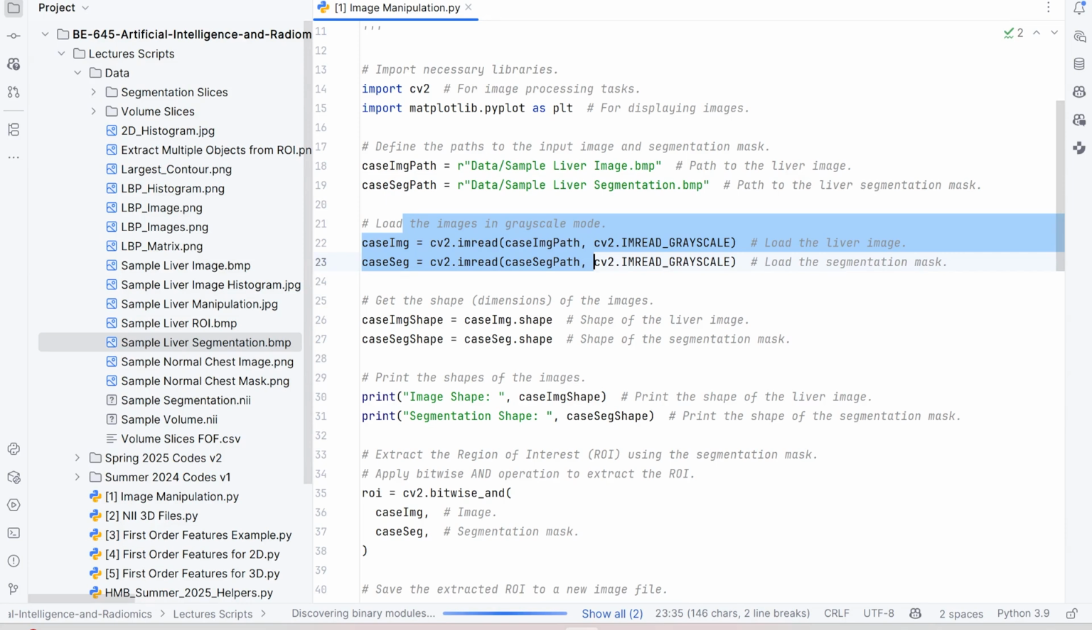And here it's an optional step: getting the shapes of the two images and printing them on the console or the command window. This step can benefit you by ensuring that the two images have the same shapes or dimensions.